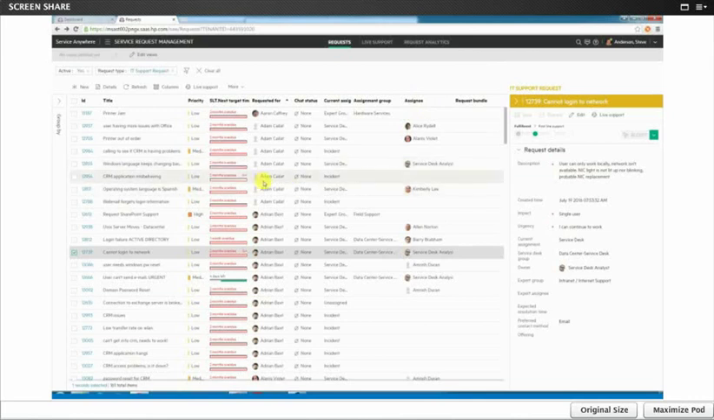So here we are in Service Anywhere. I have navigated over to the Service Request Management queue. This is my list of service requests in the tool. And what I want to show is how you utilize the on-call schedule to increase the efficiency for the agents who are working in this area.